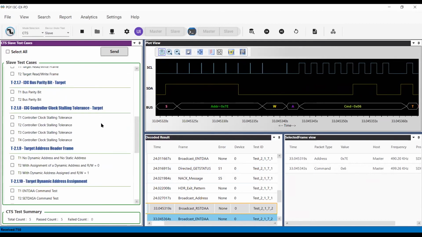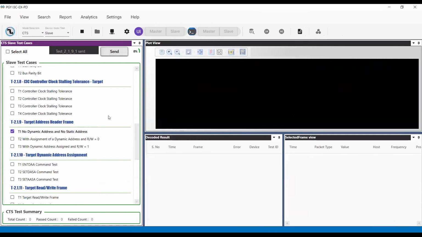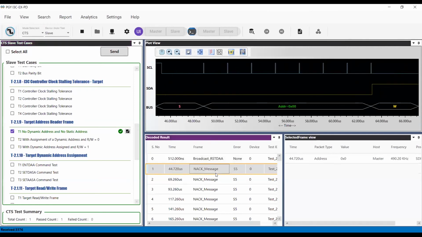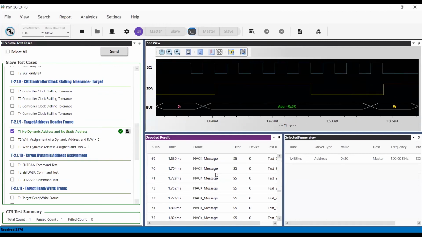Some of the test cases I will select are those with no dynamic address and no static address. If the slave has not been assigned any dynamic address and no static address is there, what will your slave respond? That is the test case you want to test. It will give an ACK to every address from 0 onward. So it is a pass condition. There are many more like that.